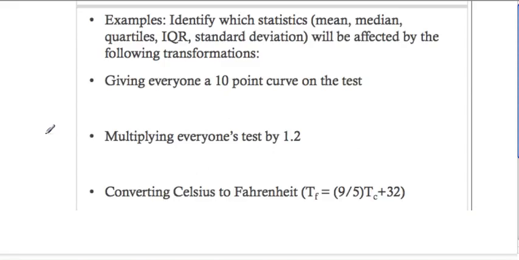I'd like to finish this with a few examples. We're going to identify which statistics, and I want you to do this for mean, median, the individual quartiles like Q1 and Q3, the IQR and standard deviation will be affected by the following transformations. So the first is giving everyone a 10-point curve on a test. I take each person's score and I add 10 points to it.